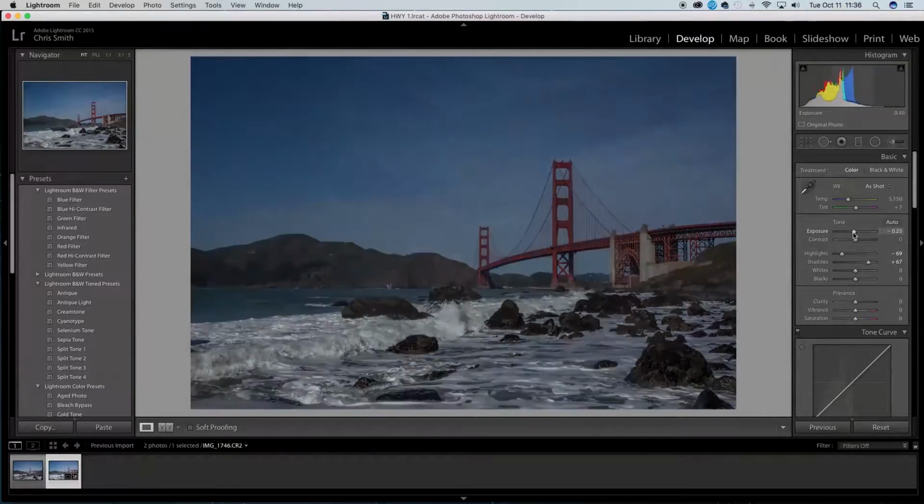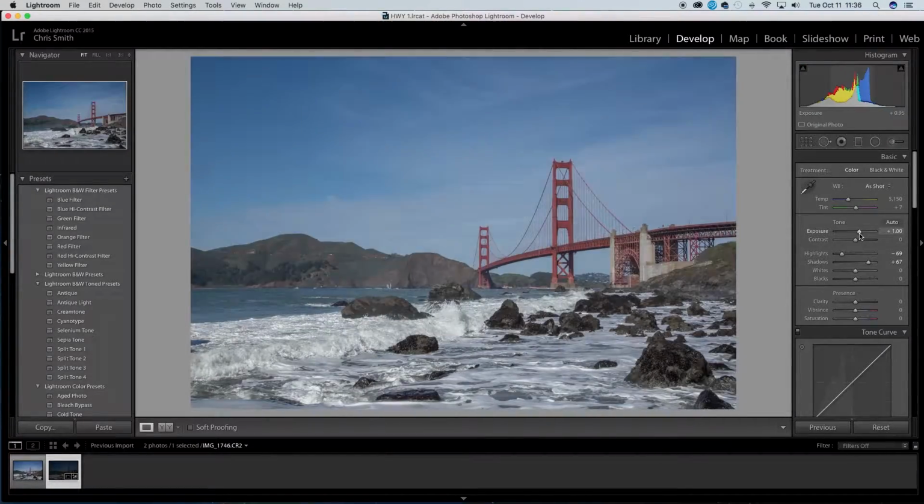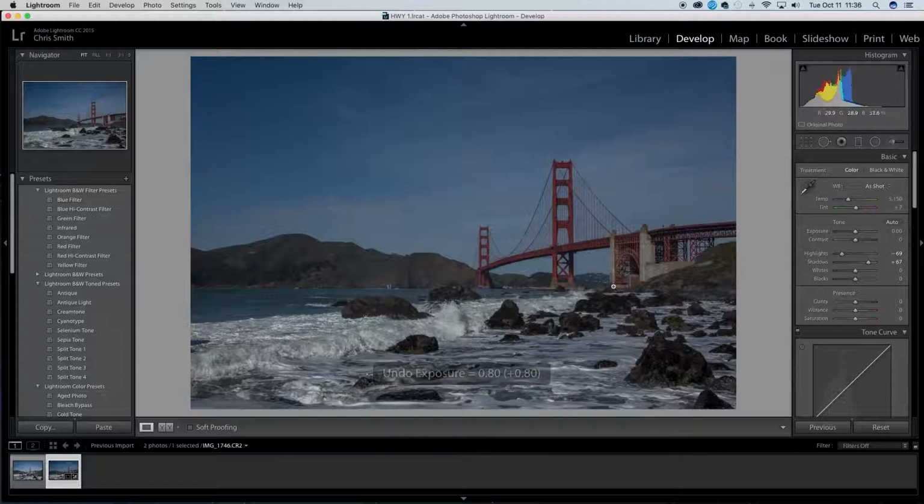Exposure here obviously changes the exposure. Left makes it darker, right a little brighter. Command Z, of course, to undo your last changes.